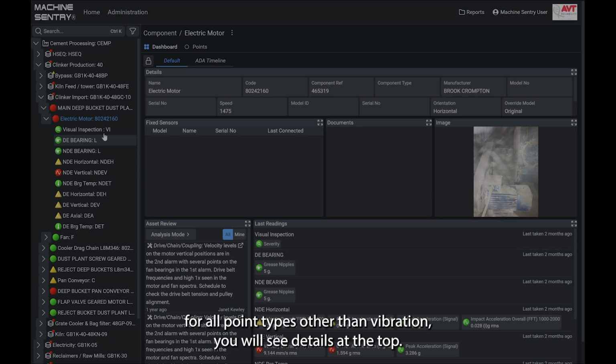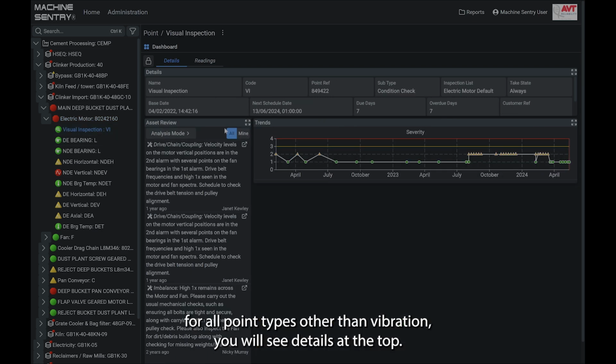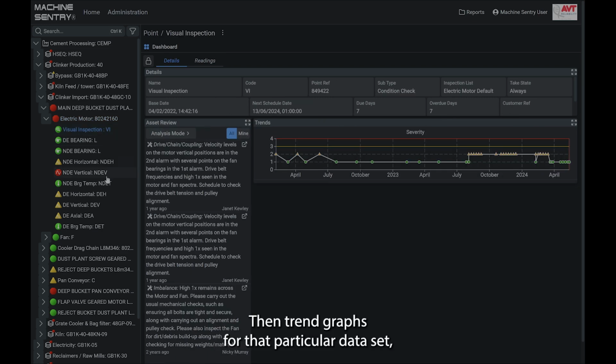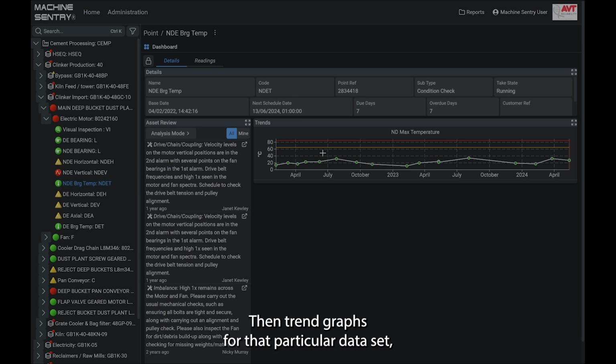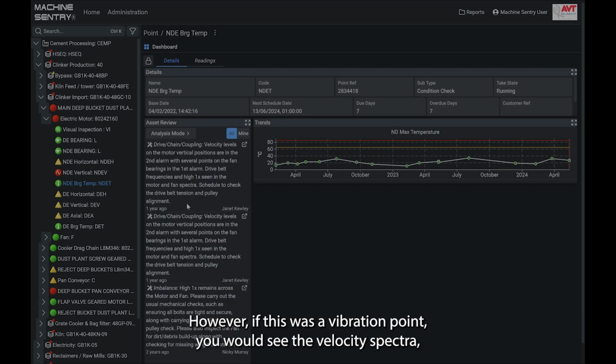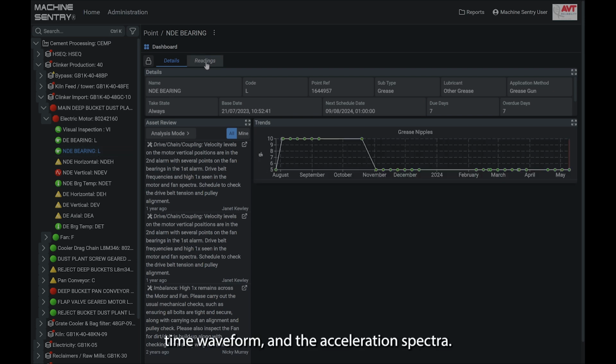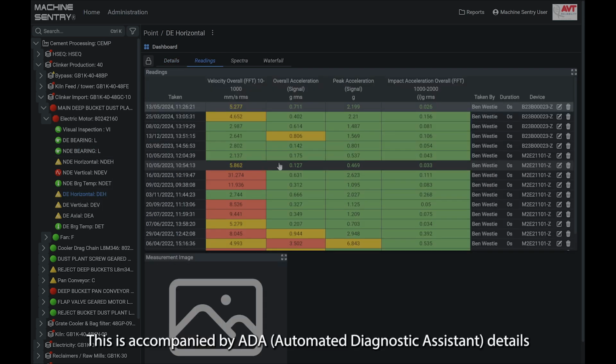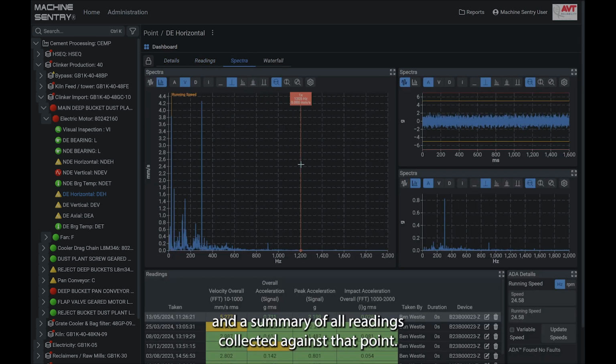For all point types other than vibration, you will see details at the top, then trend graphs for that particular dataset, which you can use to quickly assess the data collected. You will also see the asset review summary. However, if this was a vibration point, you would see the velocity spectra, time waveform, and the acceleration spectra. This is accompanied by ADA details and a summary of all readings collected against that point.